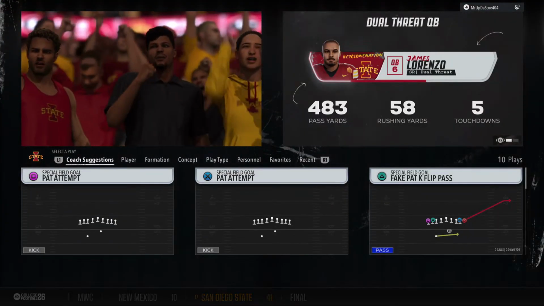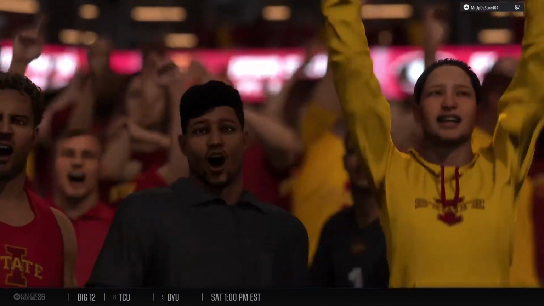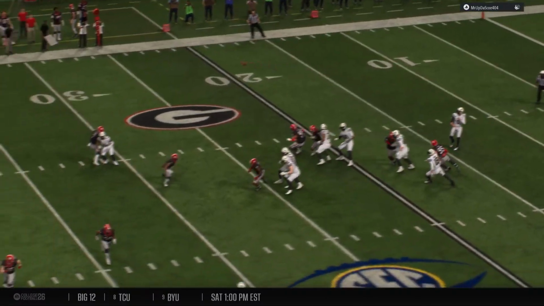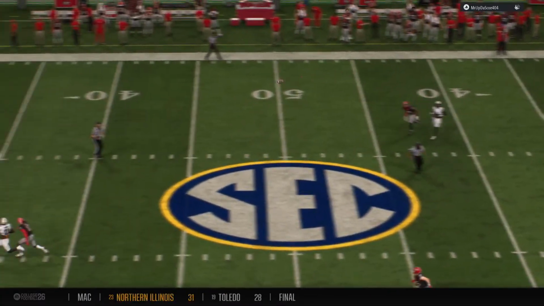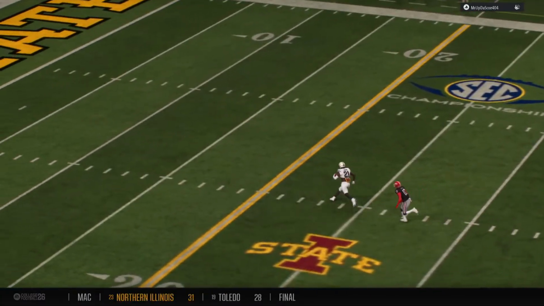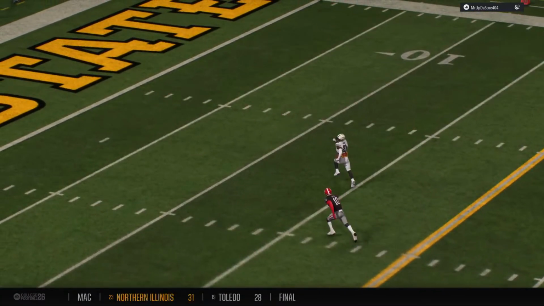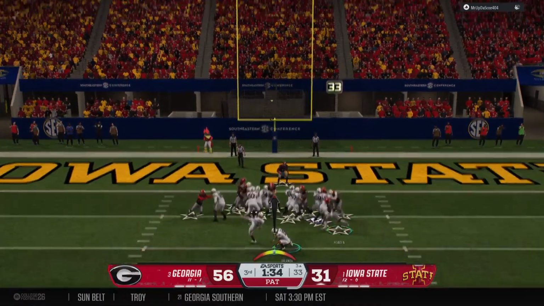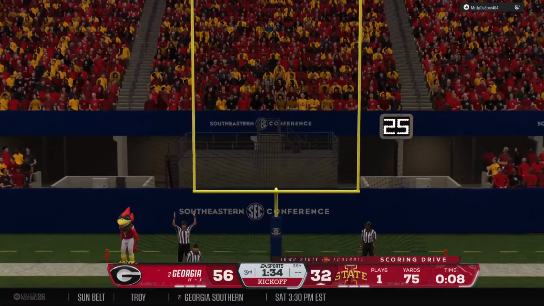Guy's so dangerous as a wide receiver. He can catch the ball underneath, shake and bake and go by you, or use his speed to get around you and make a big play like this for a touchdown. Now the important point after attempt. And the PAT is good.